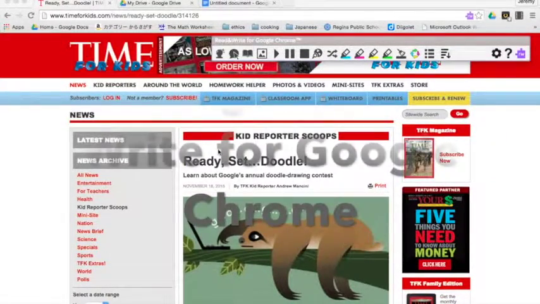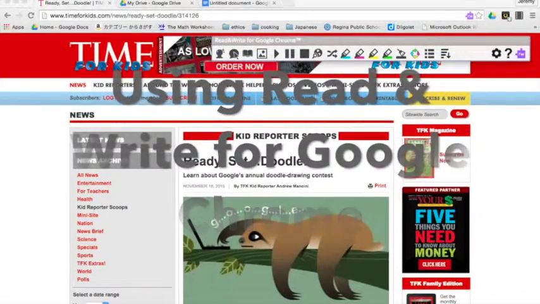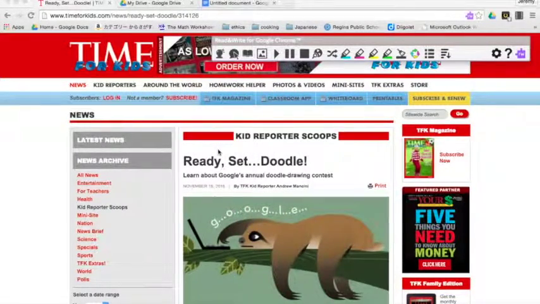Today I'm going to show you how to use Read and Write for Chrome. It's a really great extension for your Chrome browser that gives students the ability to read and write information using their voice. There are a lot of other really cool metacognitive tools that they'll really benefit from using.